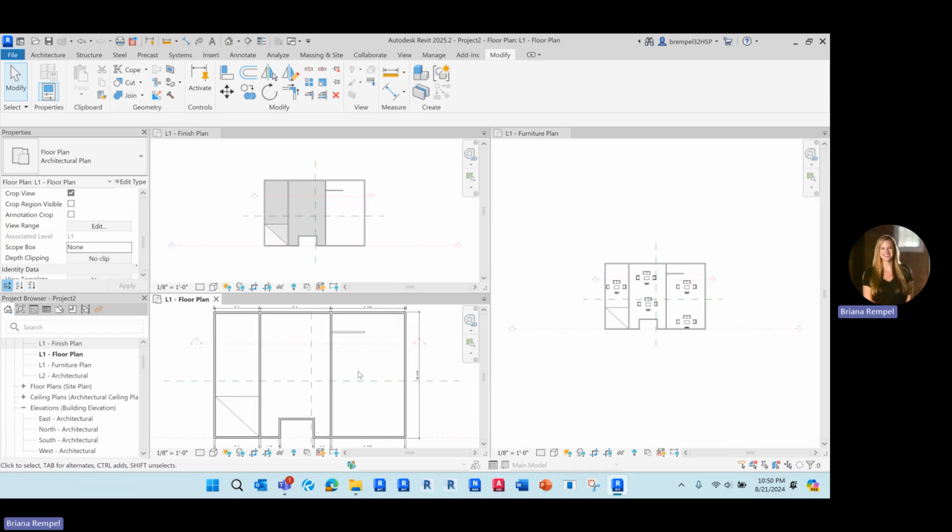Something that is very important to notice with rooms is that rooms and room tags are two different elements. A room is almost a 3D element. It's not fully 3D, but it does have a lot of 3D characteristics, versus a room tag, which is an annotation, is 2D, and is only view specific.